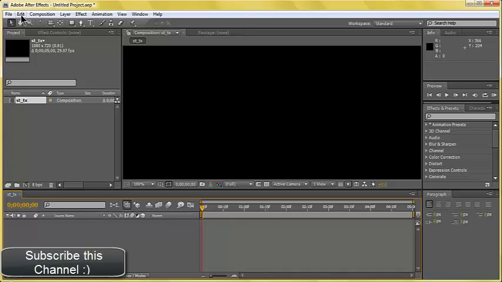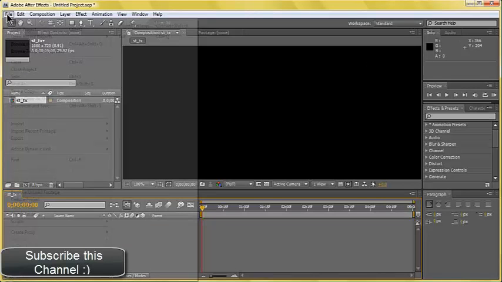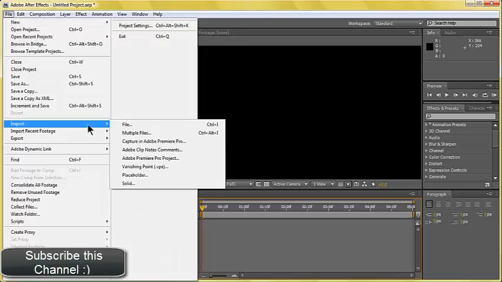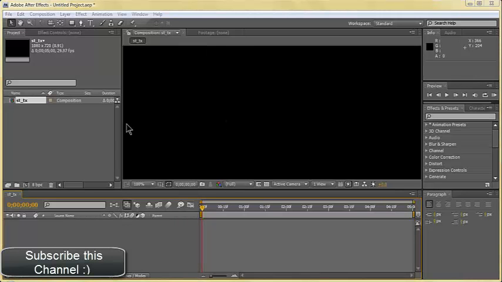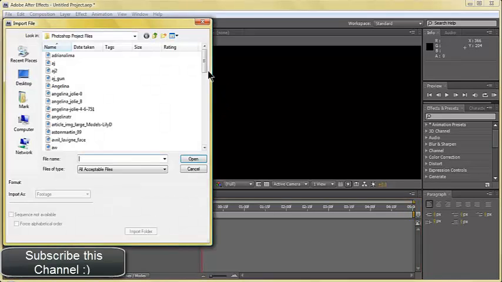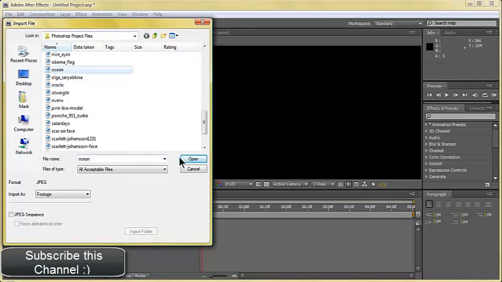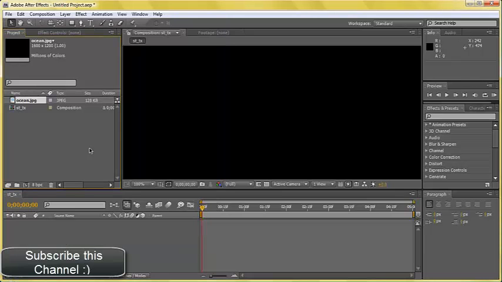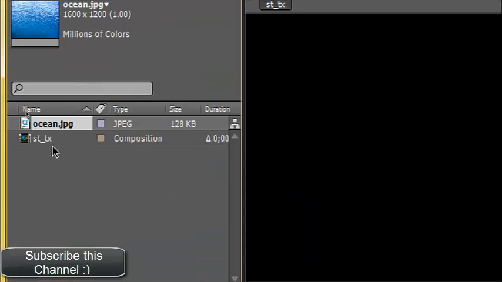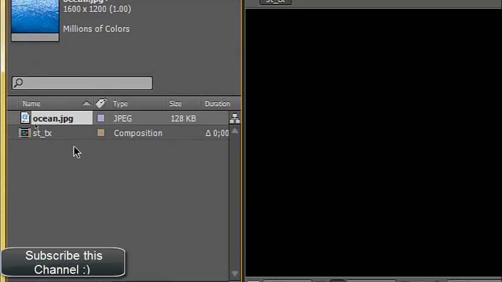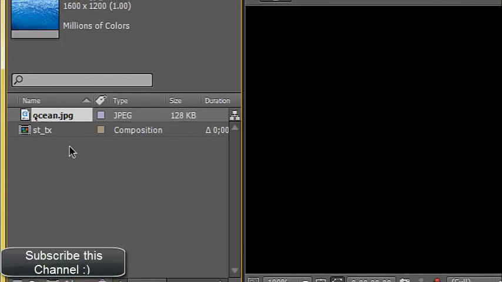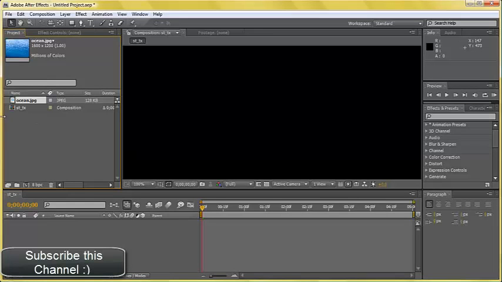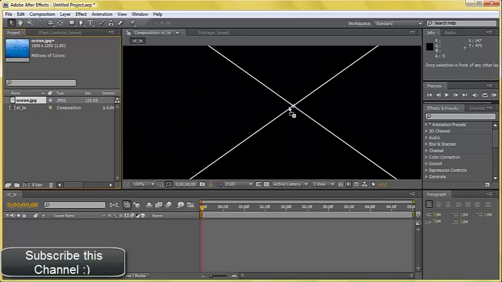So we need an image to work with. So I'm going to come to File, Import, Import File. This will let me browse my pictures folder, and I'm just going to select the JPEG Ocean. So as you can see over here in your project files panel, you have the ocean.jpg. So I'm just going to click down on that and drag it over into the composition and let go.